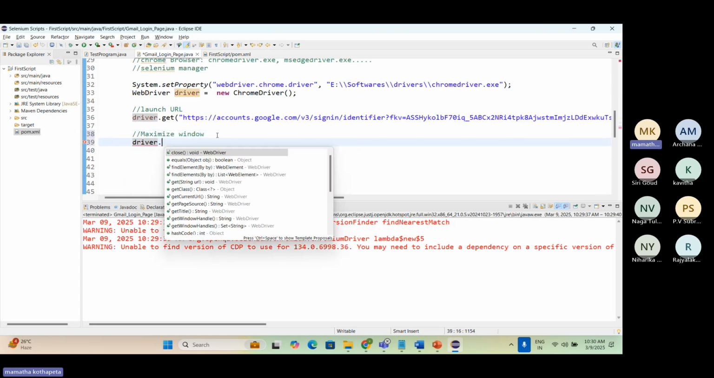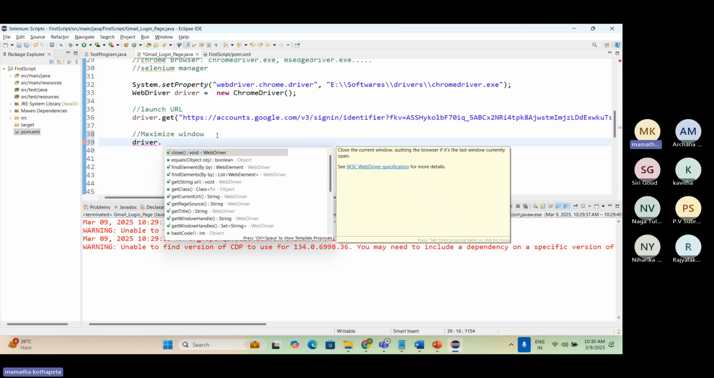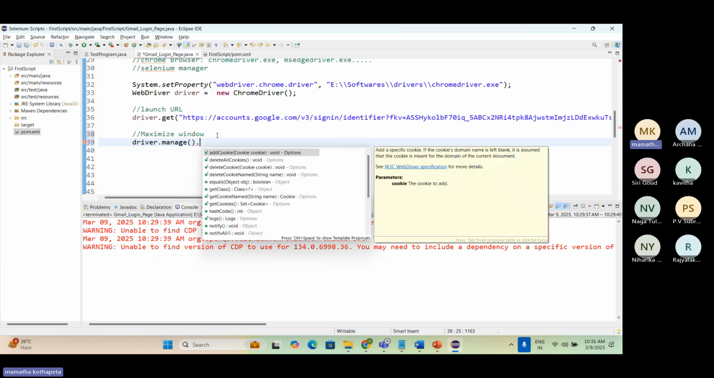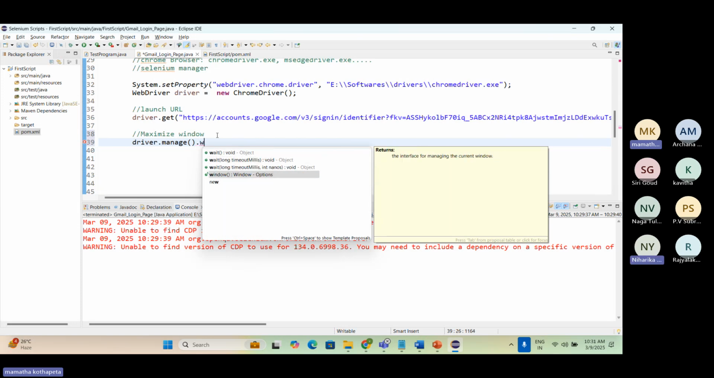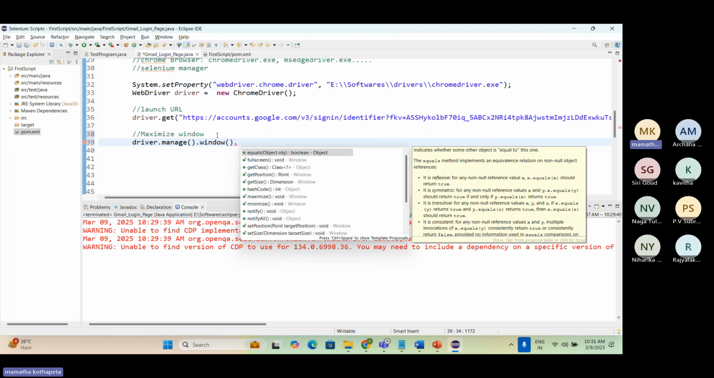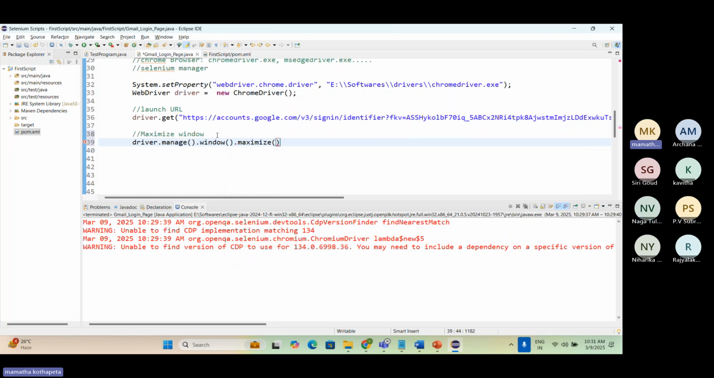You should maximize it through automation. How I'm doing it, make a note. Again, with the help of the driver, I'll write maximize window. How should I do it? Driver dot, there is a method called manage dot window dot maximize. We are maximizing, not minimizing. This is how.